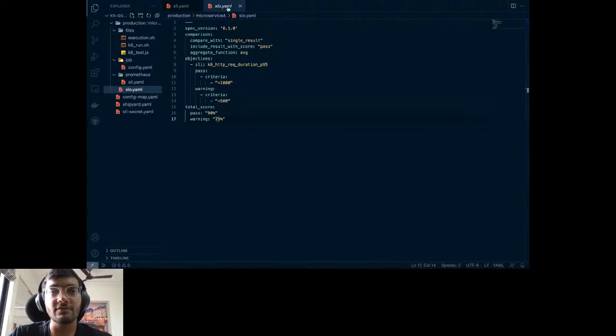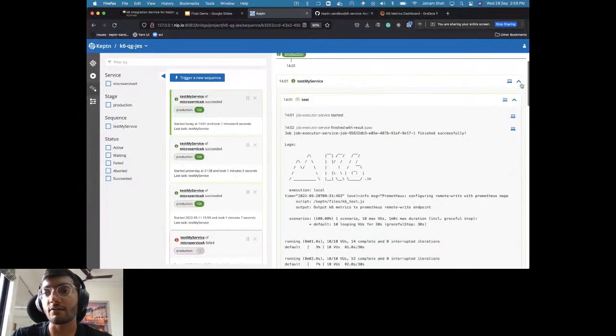After that, once we have the metrics corresponding to that SLI, we can define the objectives of our quality gate evaluation, and give the total score for passing the evaluation. Over here I have kept the warning at 500 milliseconds, so this metric should be less than 500 milliseconds, and the pass criteria is 1 second. This way we can provide the config of the pass and warning criteria in the SLO.yaml file. So let's take a look at what happens at each stage.